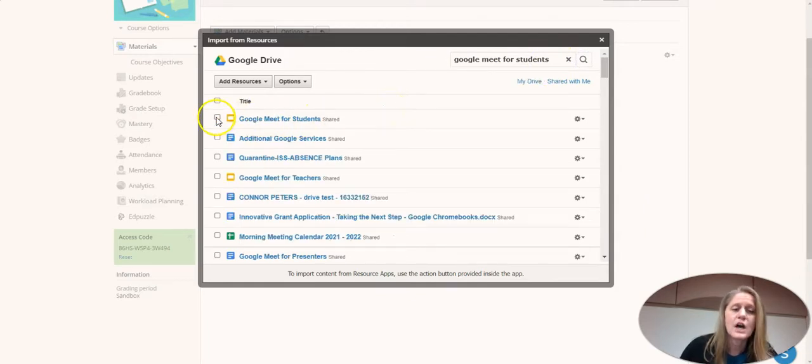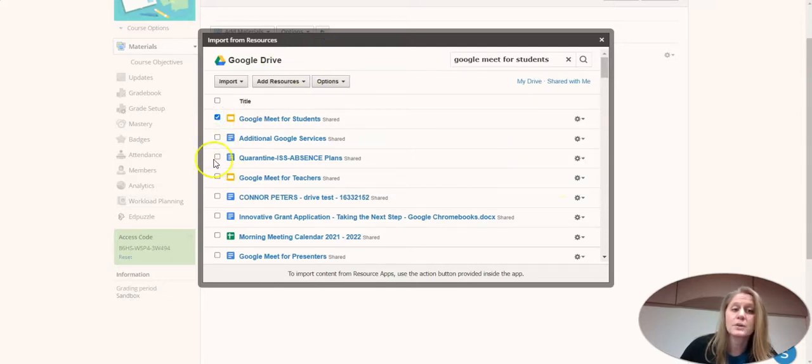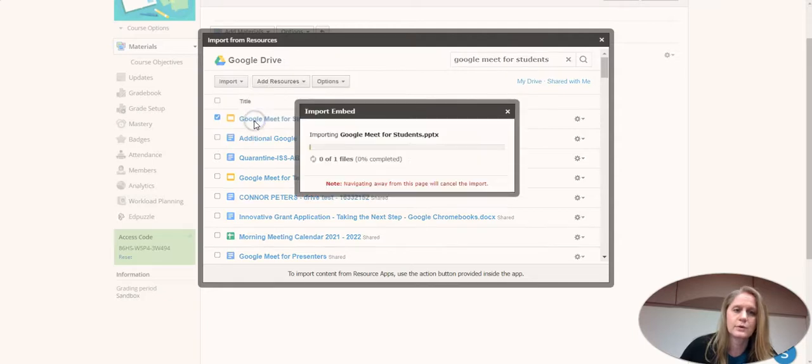Once we find it, you have two options. When you find it, you can click on the settings gear here and choose import embed, or you can check it off. For instance, if you had multiple, you might want to do it this way. You would check it off and then use import and choose import embed here. Either way is going to accomplish what you're looking for.